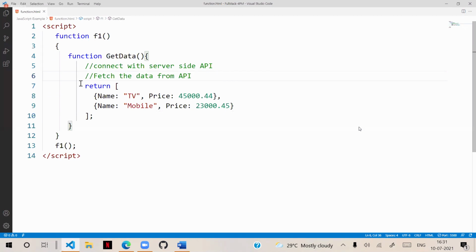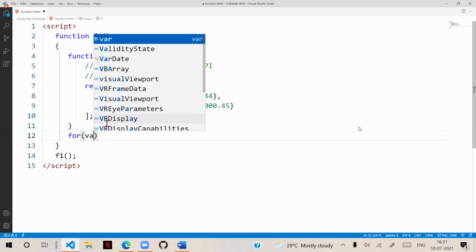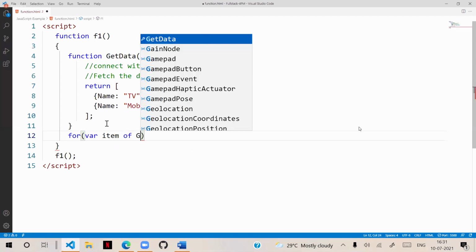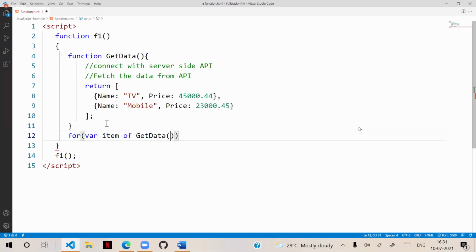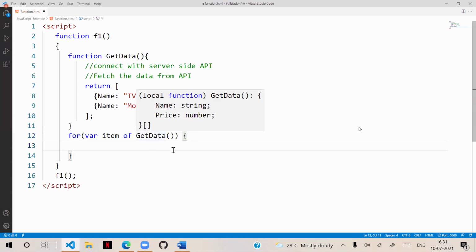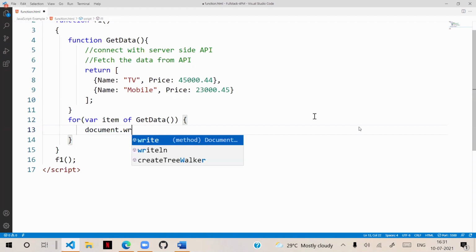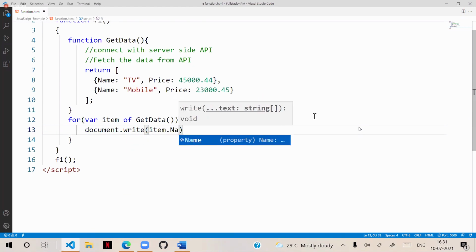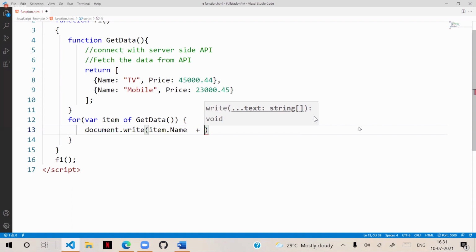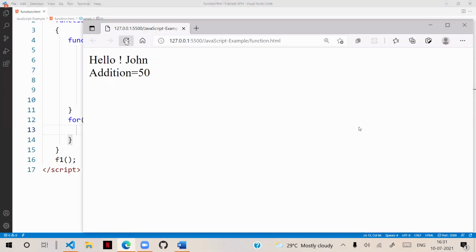It returns the array of objects, so we need to just print it. Here, for item of get data, which is a function that returns an array, we write document.write, item.name, plus, similarly item.price, and a line break. And it is able to access the data and present and use the data. You can see it can handle that.